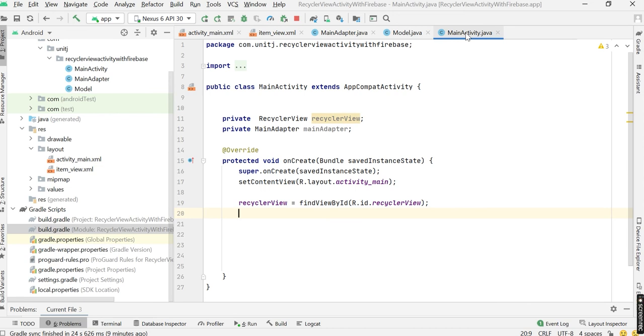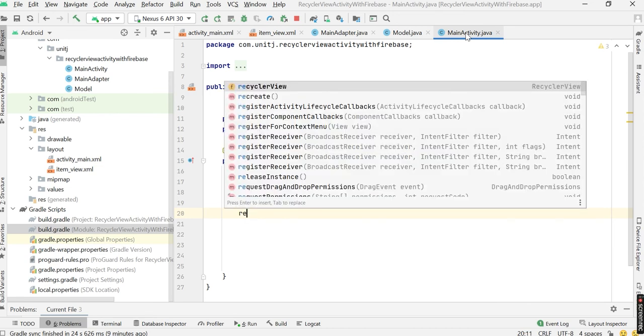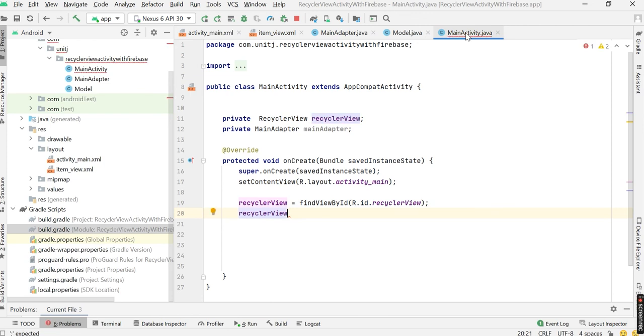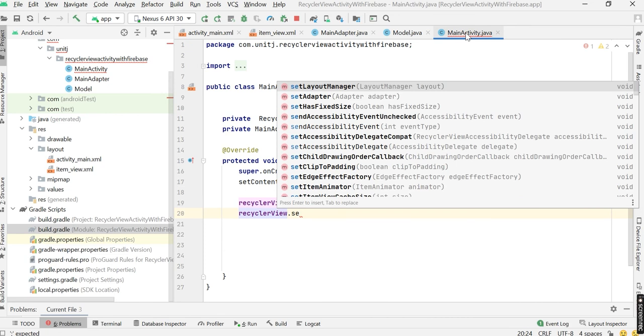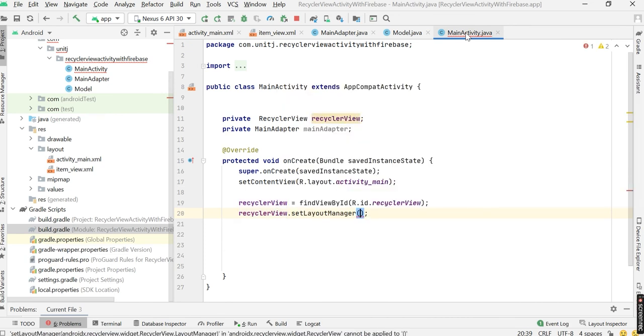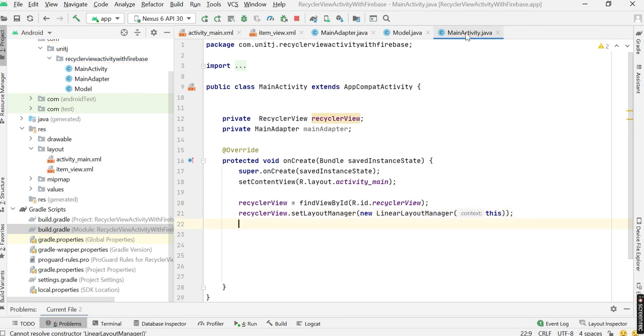Now we set the recycler view. We are setting the layout manager, right? Set layout manager, which is linear layout, new linear layout manager. We are just passing this context. Okay, now recycler view is completed.